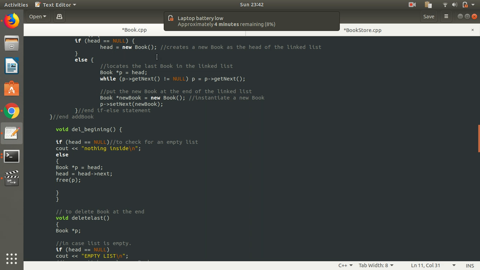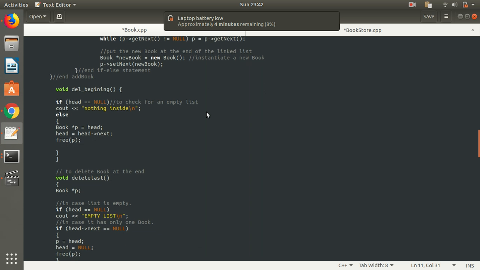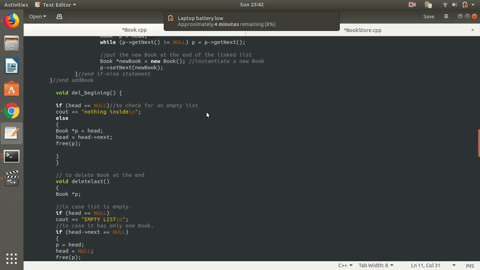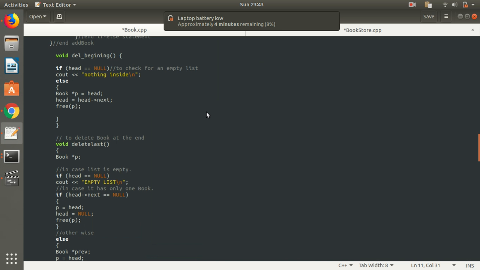If head is not equal to null, it will go to P dot next, till it finds where next is equal to null. It's normally equal to null at the end of the linked list, so it will put it there. Okay, so you add the book at the end. Then void delete at the beginning.